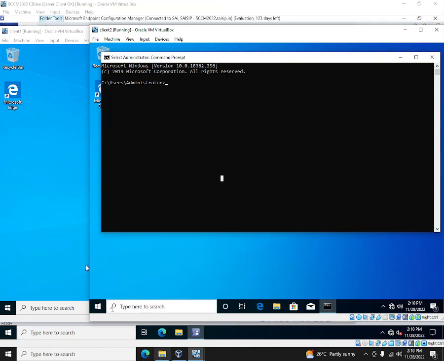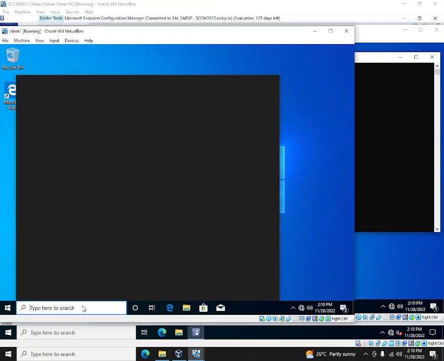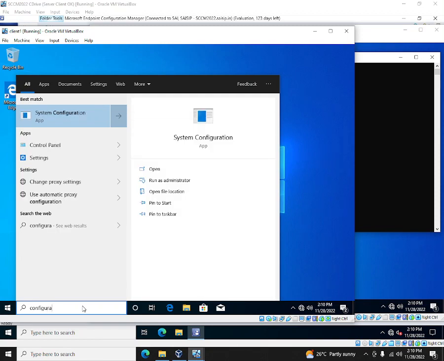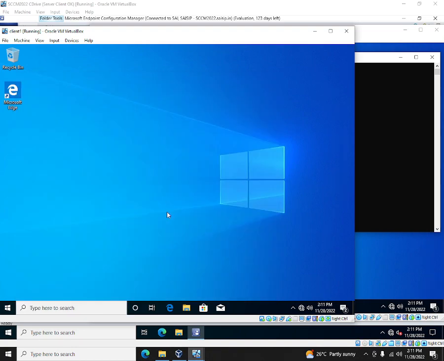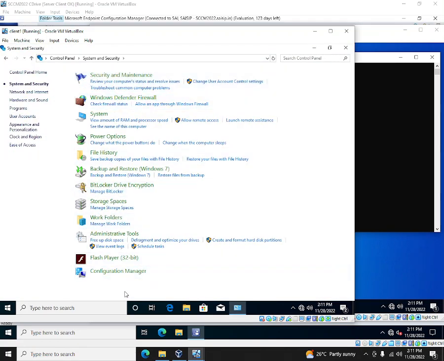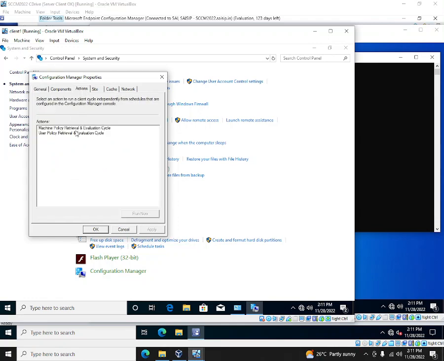Then we will do all the steps for client 2. Now the issue with client 1 is that we are having only 2 actions, right? Let's check configuration. Not configuration, again the same mistake. Okay, I have to check in control panel. In control panel I go to system and security and then configuration manager, and all these are fine with respect to client 1. The only issue is we don't have actions. Fine, this is the normal issue.